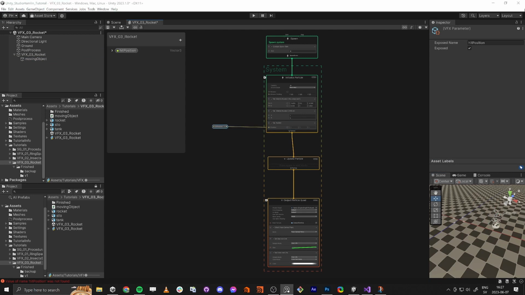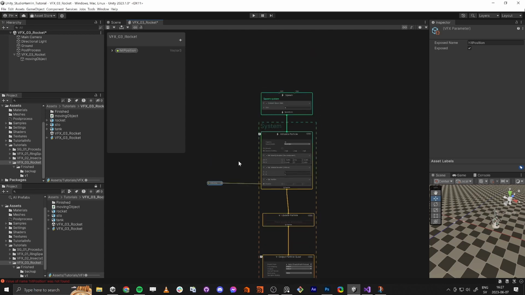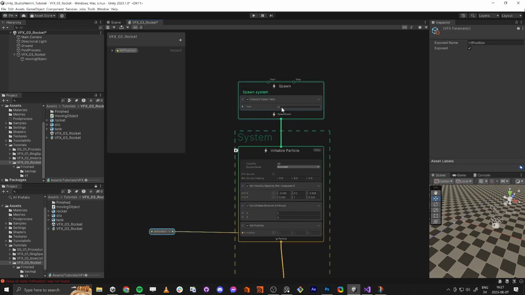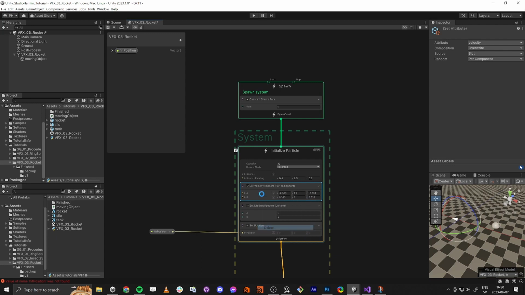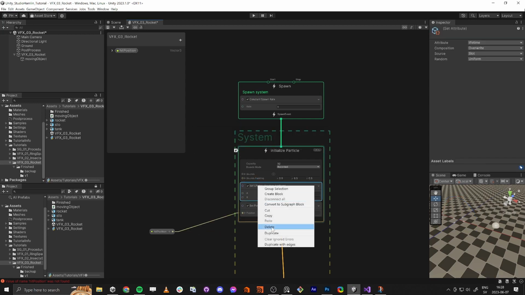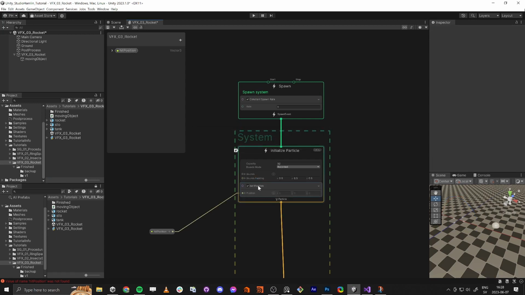Cool. So first off, we need to set some things here. We don't need to spawn this many. We just need to spawn one particle per second. And also we want to set velocity by ourselves, so we delete it. Set lifetime, we're going to delete. Set position, we're actually going to do it from the center.